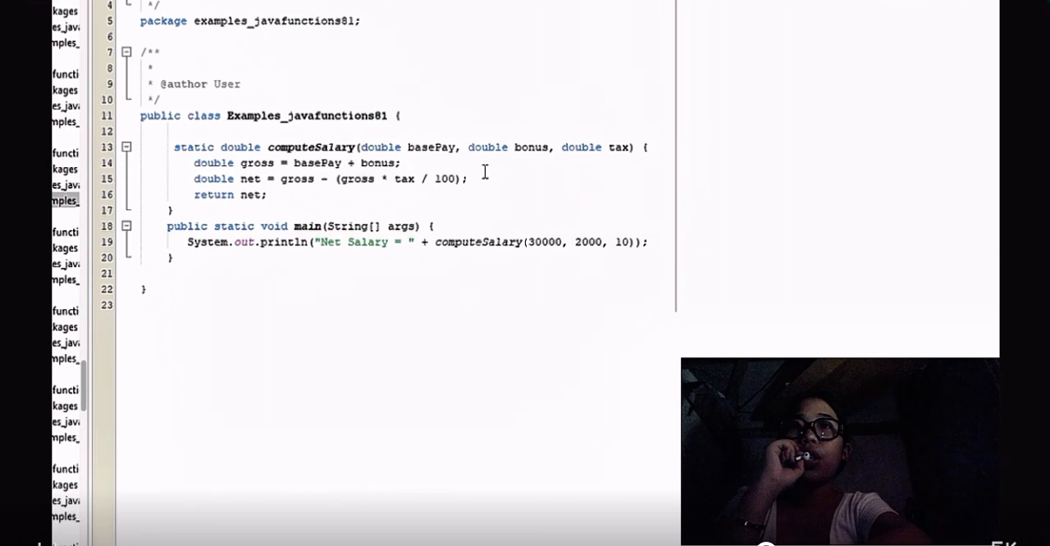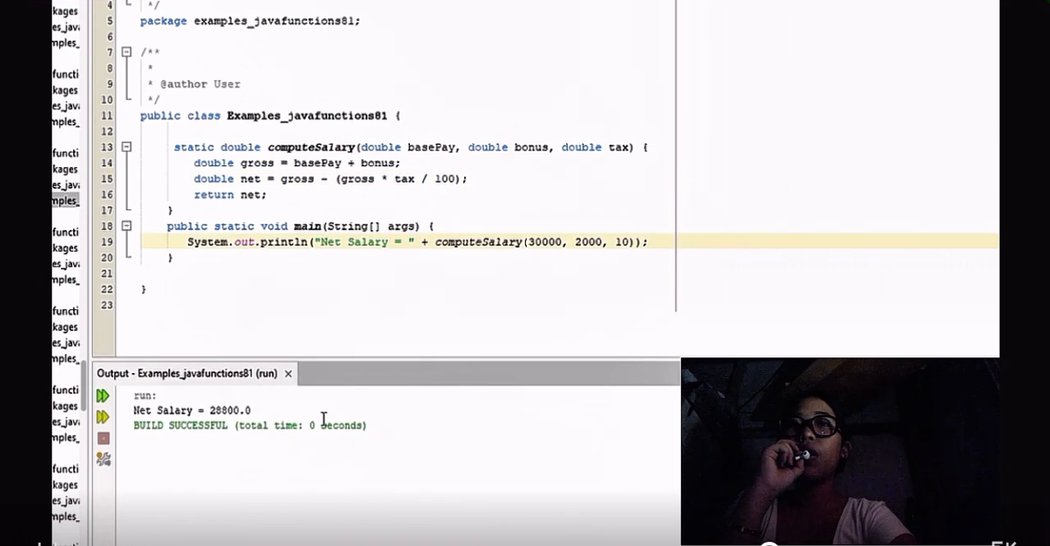So next here we're calculating the salary after tax. So we compute the salary here. So in the main we calculate the salary for a 30,000 base, 2,000 bonus, and 10% tax. So the net salary will be 29,200.